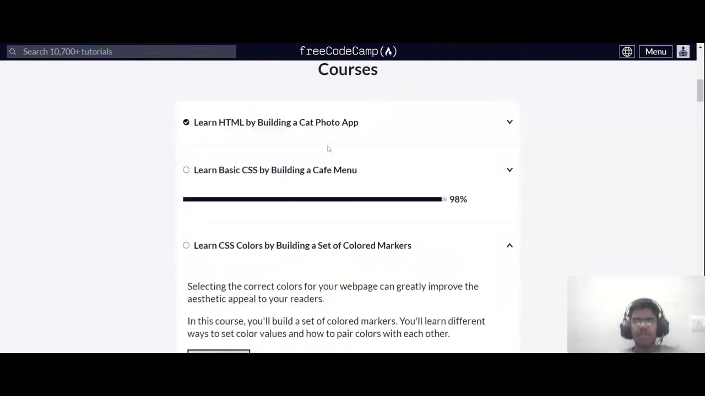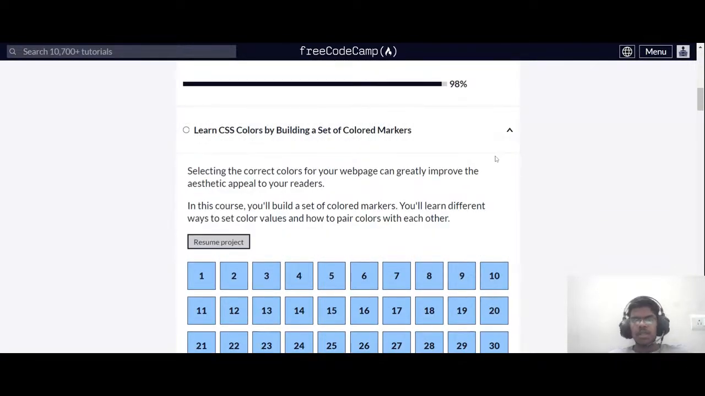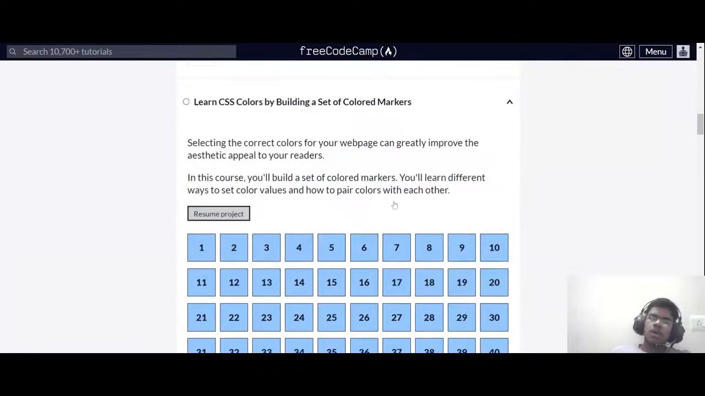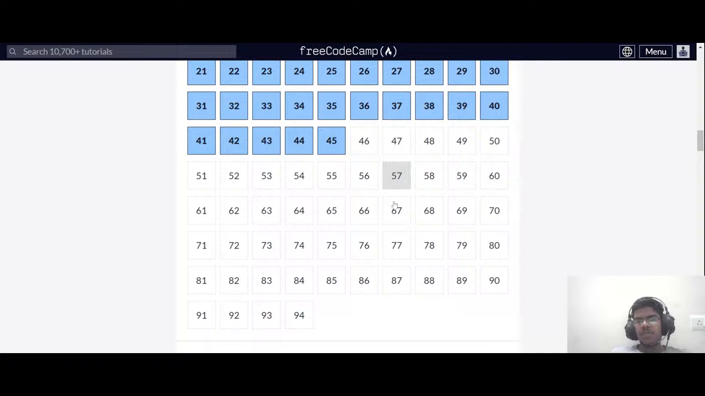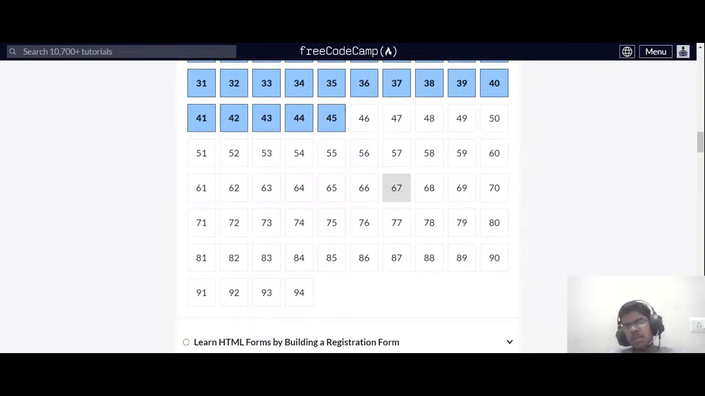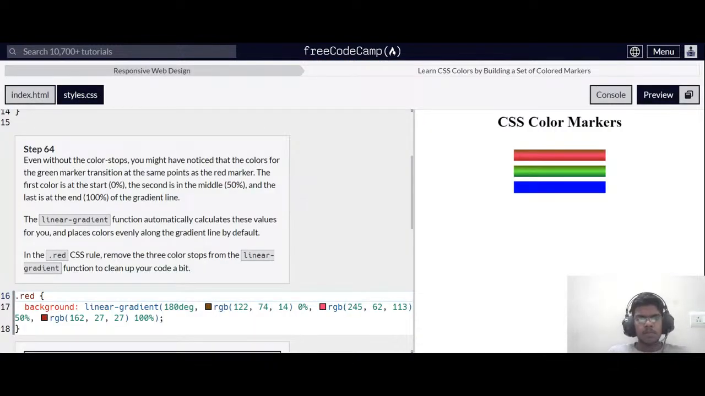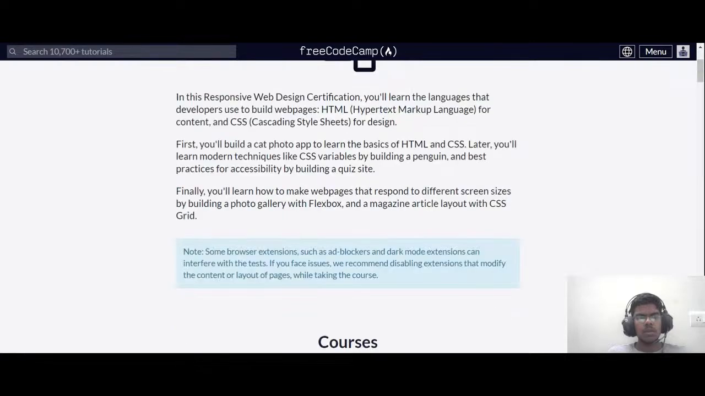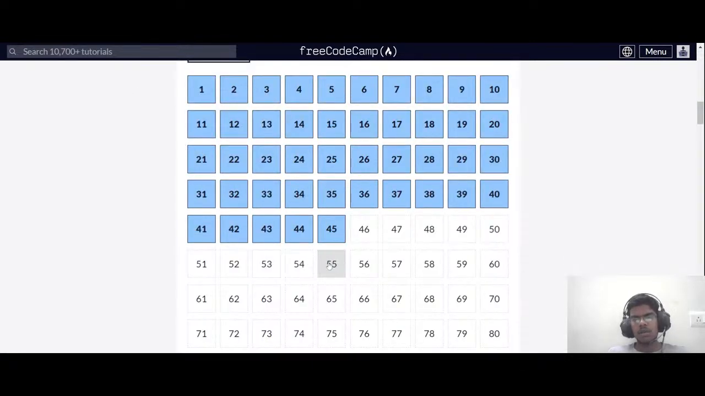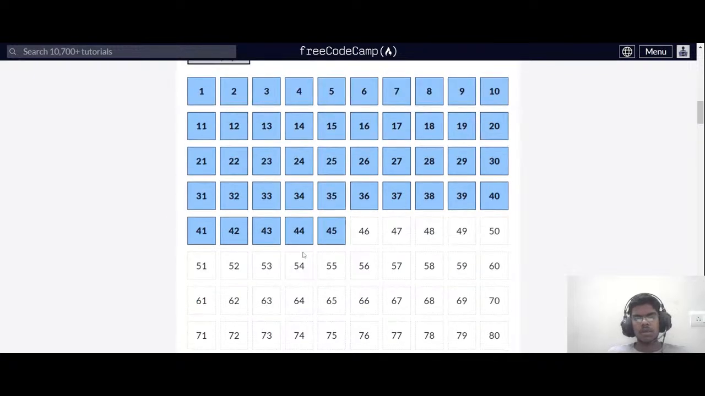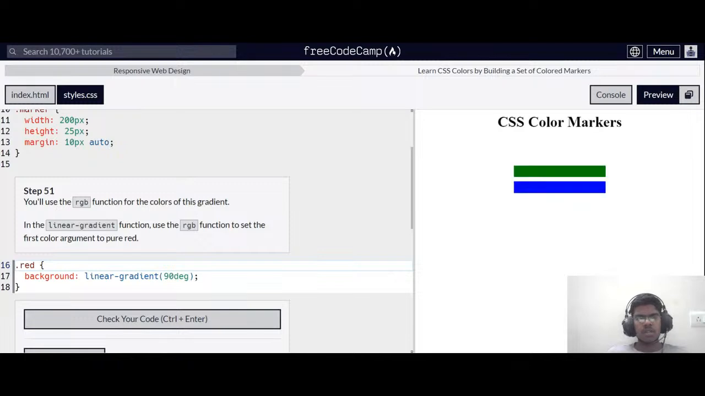So let me have a look at how much we have completed. We have completed 10 steps from the previous module, building a cafe menu, and now we have completed about 45 steps. I guess there are a total of 94 steps. Linear gradient. Okay, linear gradient. Okay, 51. What does it say?